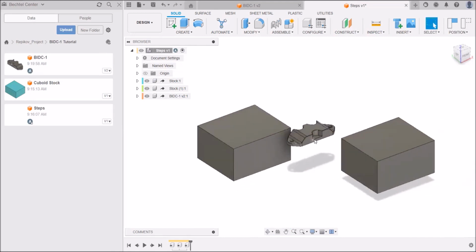Cool. So one of these blocks is going to be our original stock before we do anything to it. The second block is going to have our model placed on top of it, and it's going to be the stock that we use before we flip it over. And then our last thing is going to be a copy of our model as the final version.